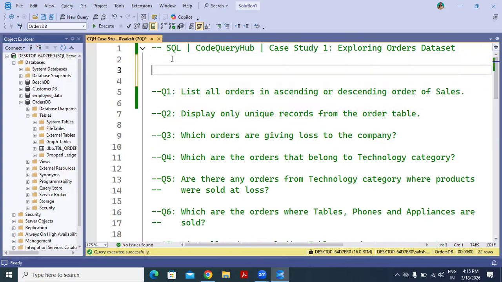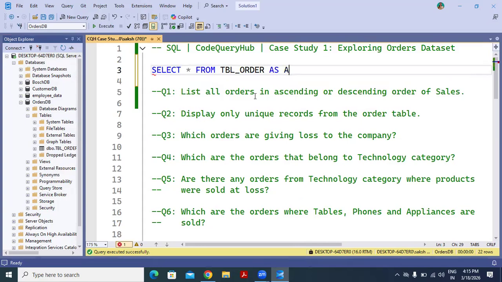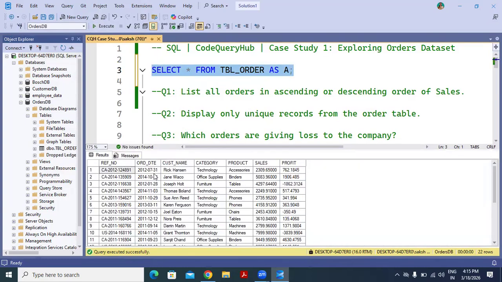Now let's try to see what is inside the table. For that, we have the basic select query, that is select star from table name. Select all from table name, that is TBL order. Let's try to give a temporary name to the table with the help of alias and execute it. So yes, this is our table and we have these columns: reference number, order date, customer name, category, product, sales and profit. So we have to work on this table and we have 22 rows inside it.